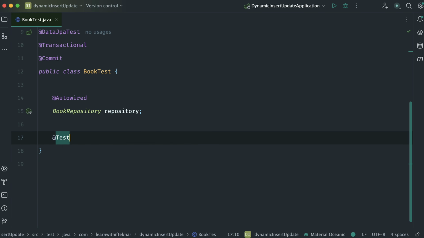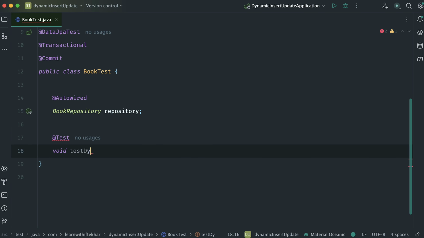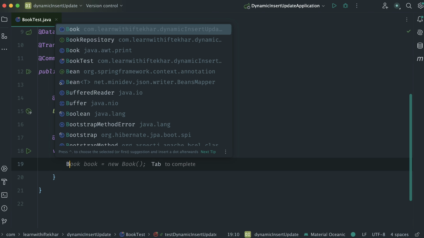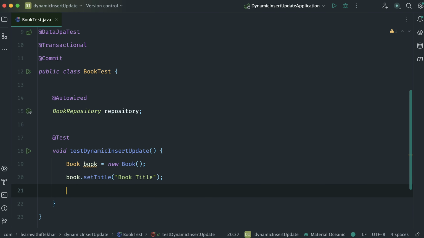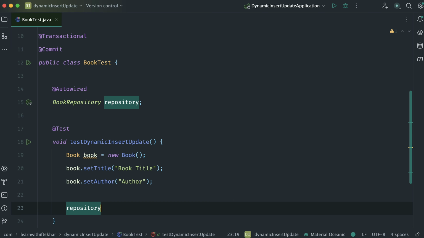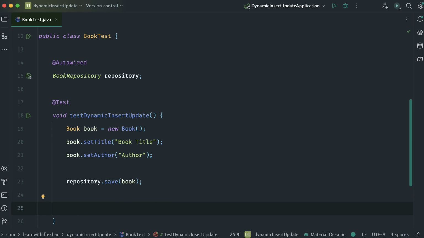So Test annotation, void testDynamicInsertUpdate. Here first initialize a book, then let's set the title, book title, next set the book author, and finally save the book, repository.save(book). Say after saving the book I changed my mind and I think I need to change the author. Okay, let's change the author, book.setAuthor, and let's name it updated author. And we can now run this test case.